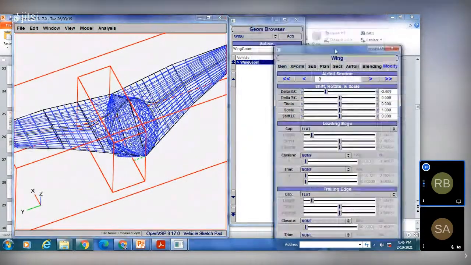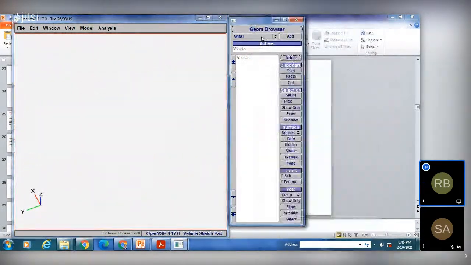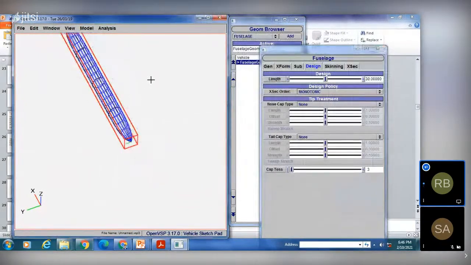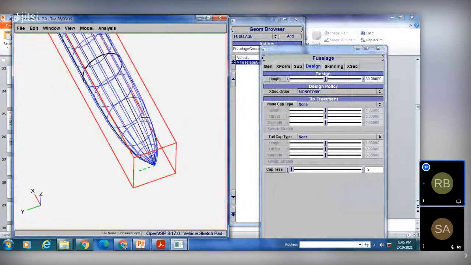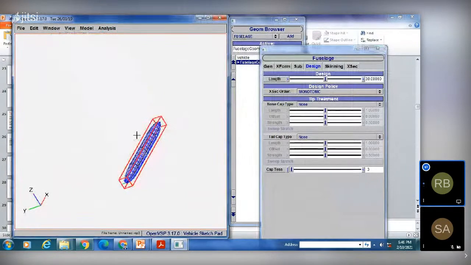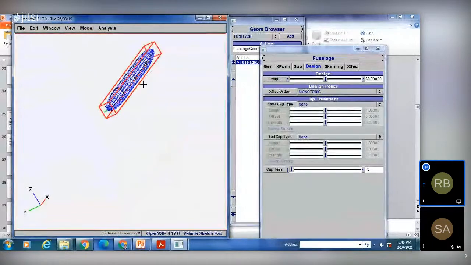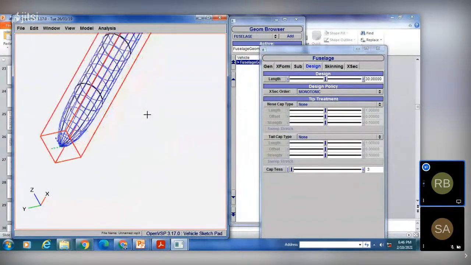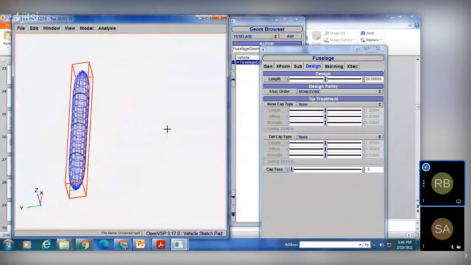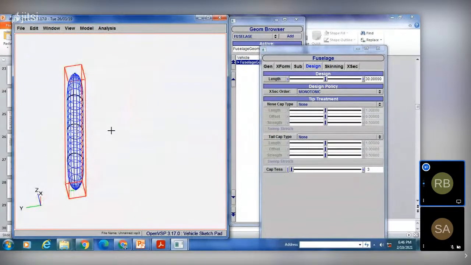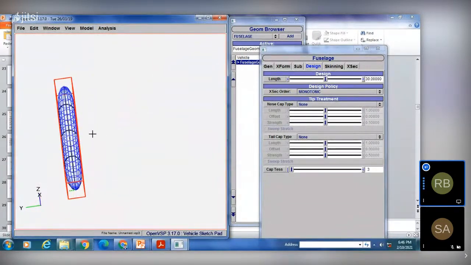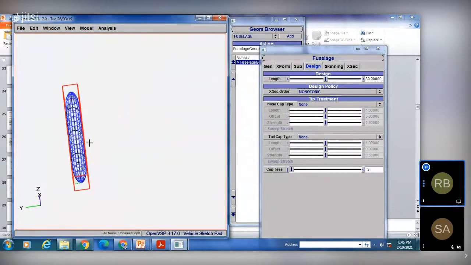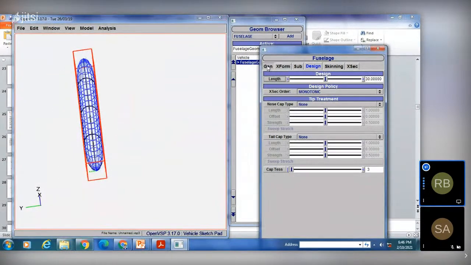Similarly, now we'll go to our fuselage. Because in this case what we have seen is that once we add the fuselage, then we'll get a default fuselage. So this default fuselage you can convert as per your required parameters, which means once you know your fuselage parameters completely, by using those parameters you can design your own fuselage.